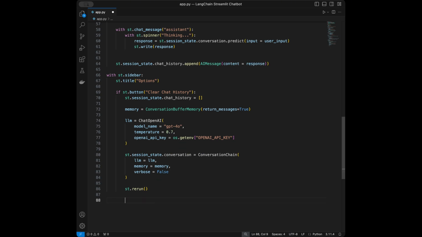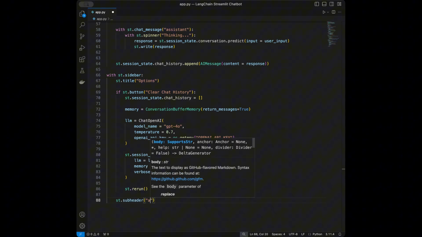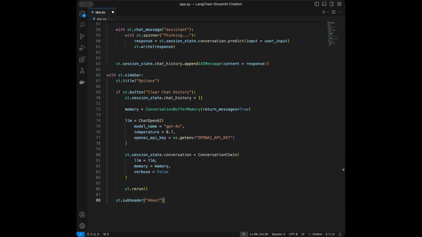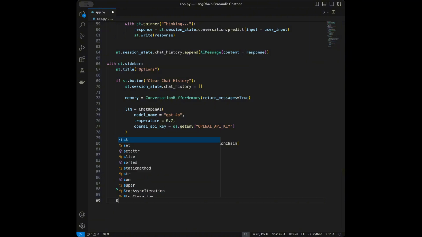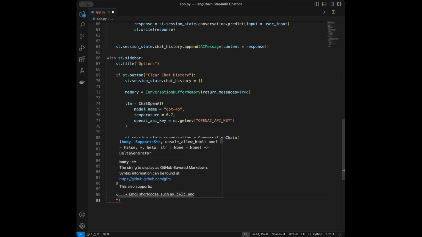And we can add the about section in here before running our app, like we can say st, and then we can say subheader about, and let's type an about section. I will say st.markdown, and I'm going to add something like this.